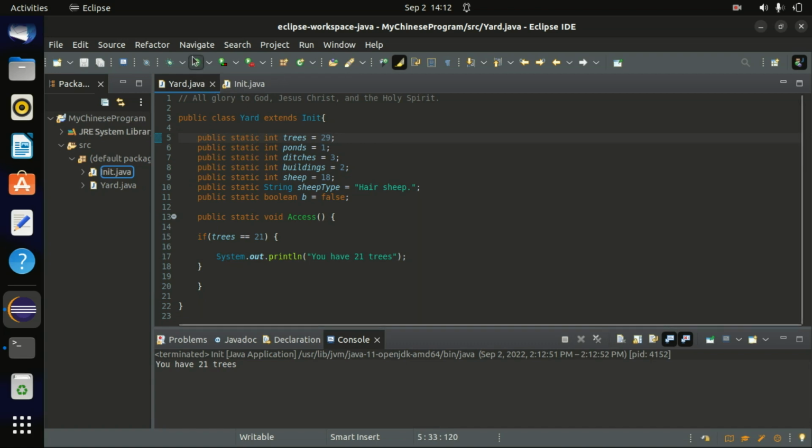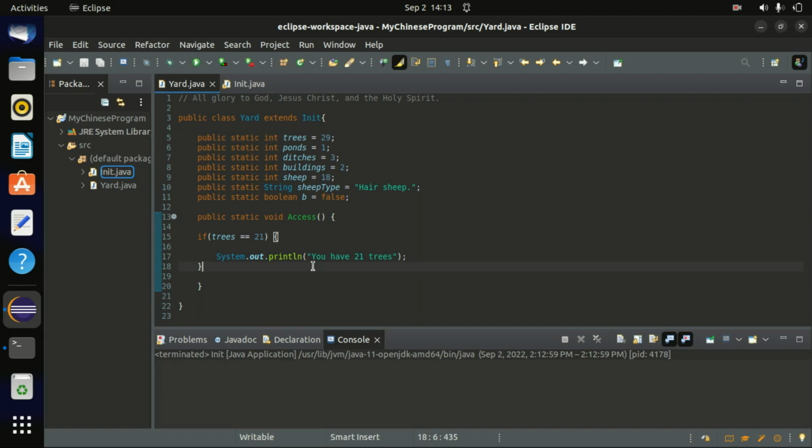Alright, let's say we only have 29 trees. What happens? Absolutely nothing. So let's say we don't have 21 trees, but we want to check for if it's not 21 trees. So we do else. And we can do this. We can do system out.